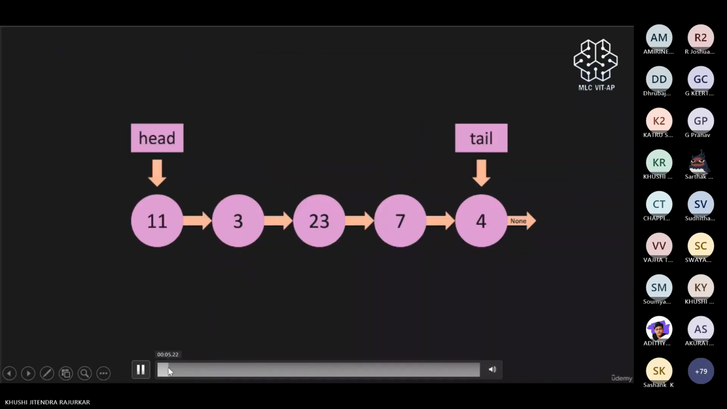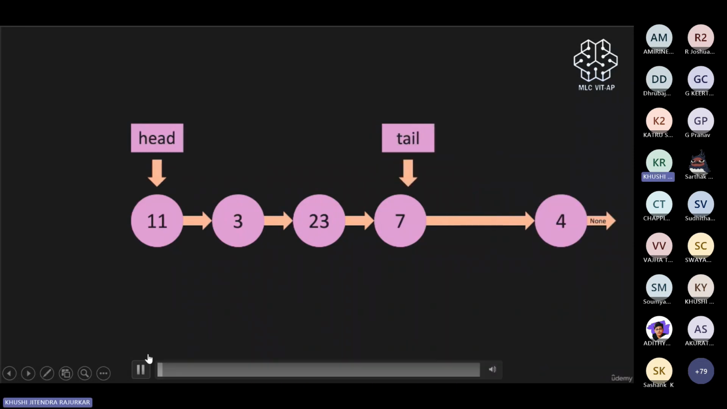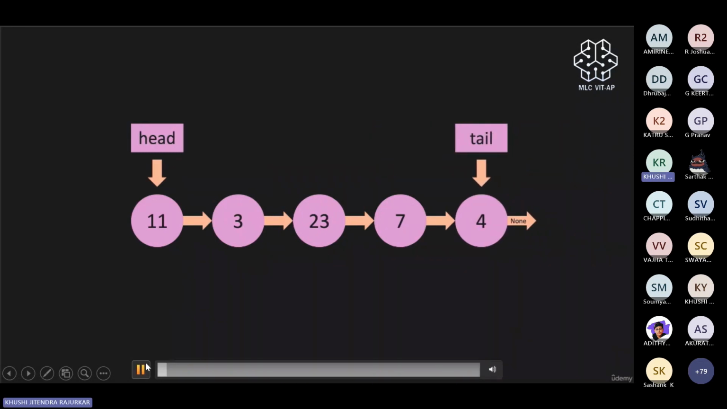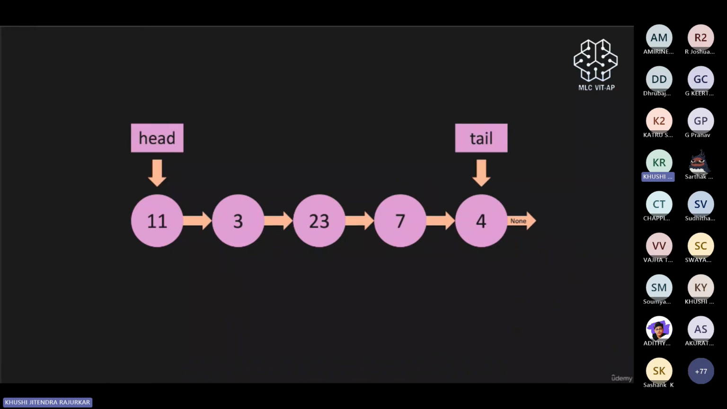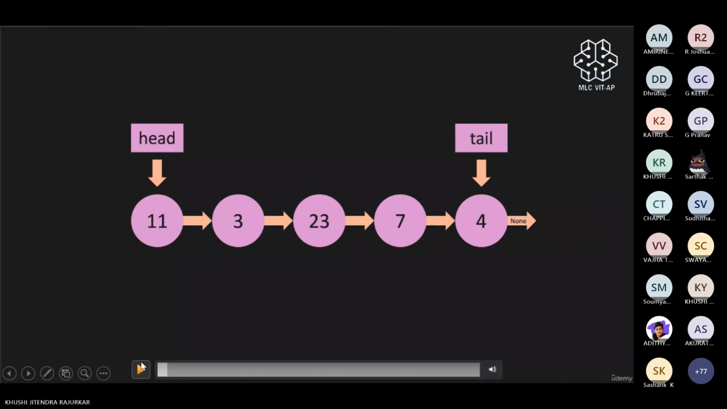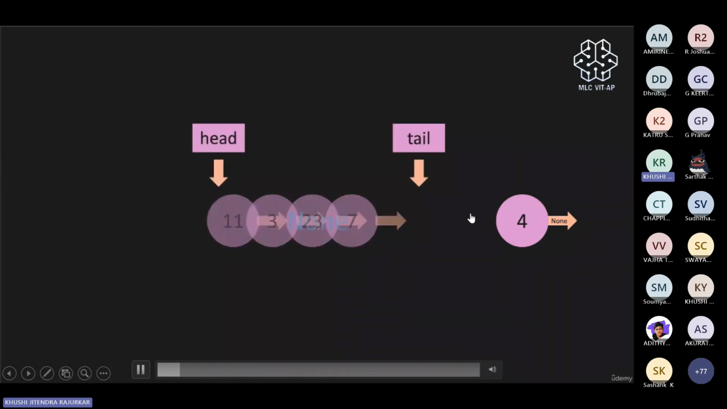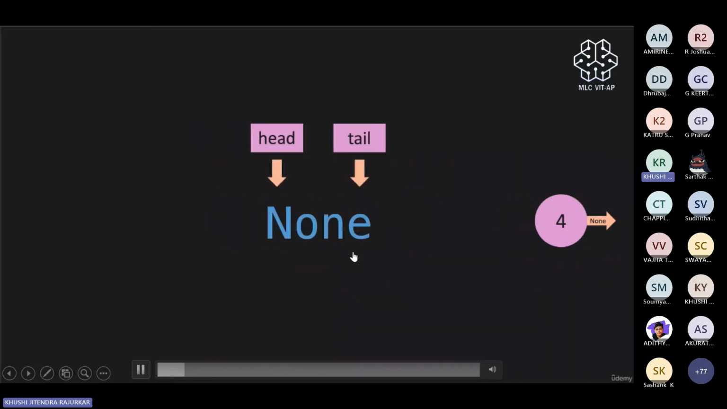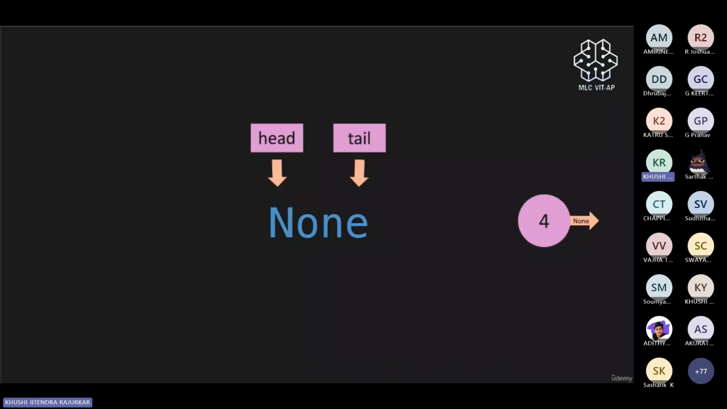Now we'll be going on to our next method, which will be the append method. The append method essentially adds new elements to the end of the list. So as you can see here, you had a new node and you decided to add it to your linked list. So how do you do that? For that, first of all, you have to take various parameters into consideration.